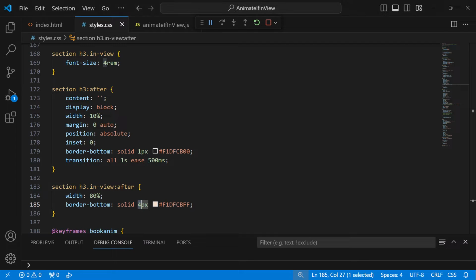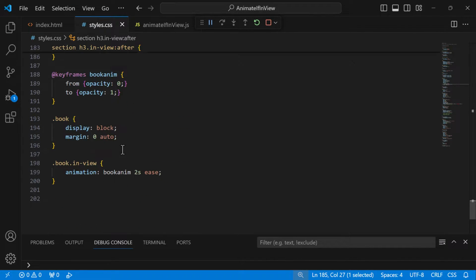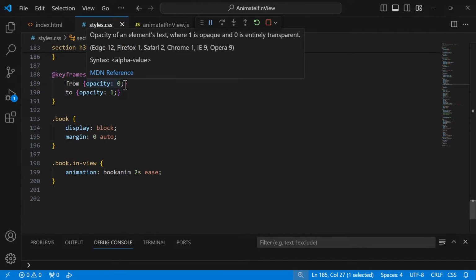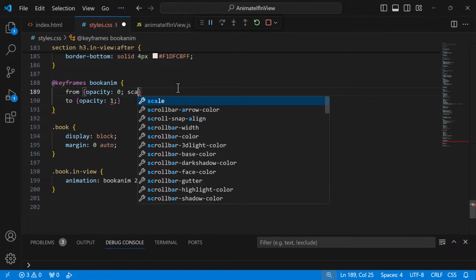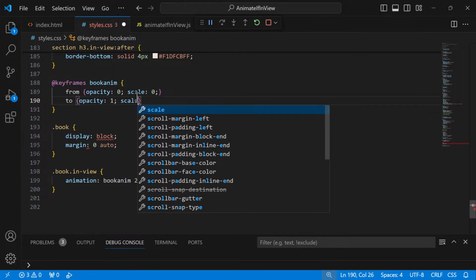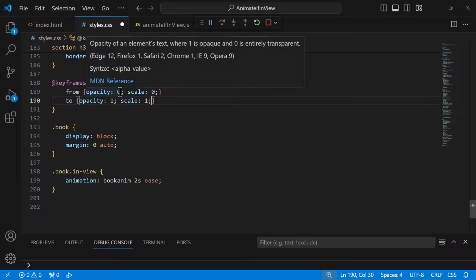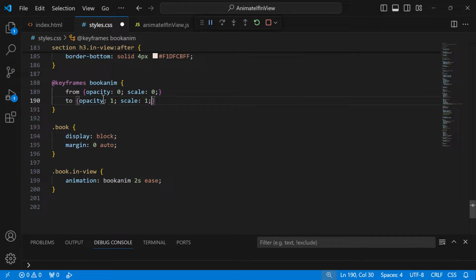Well, I'm going to come back to my code and find where that book is. And what we could do is, with that book animation, let's say we also add a scale property to this. So I'm going to say scale of 0 to start, or I could use transform scale, but we can just use the quicker way of writing it. So I'll also have that then go from 0 scale and 0 opacity to opacity 1 and scale of 1.